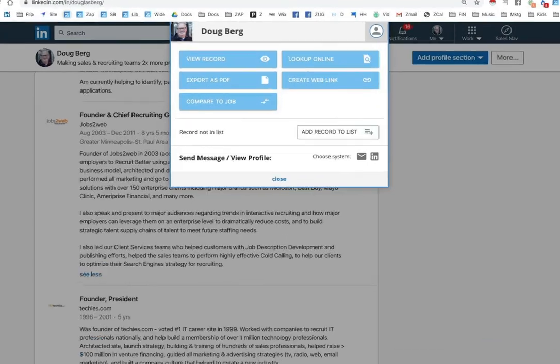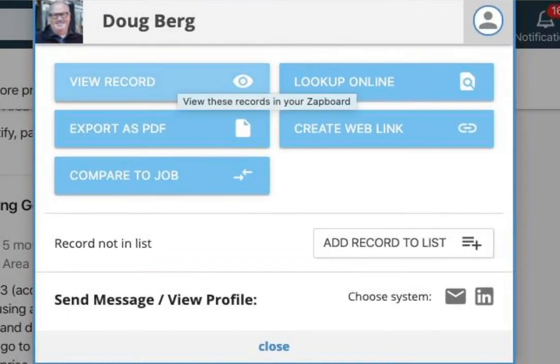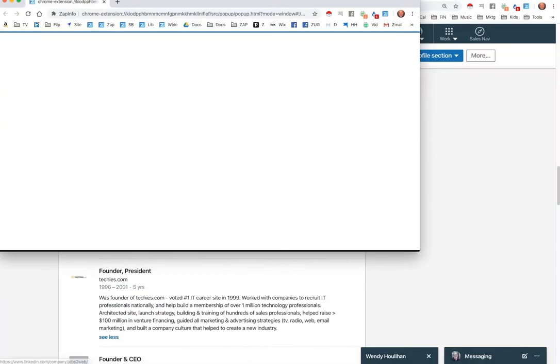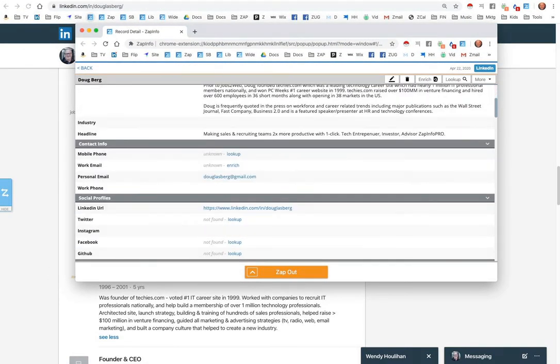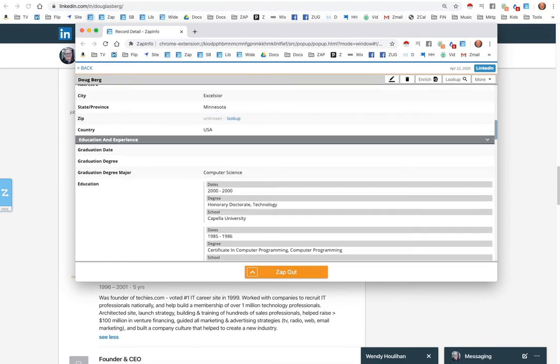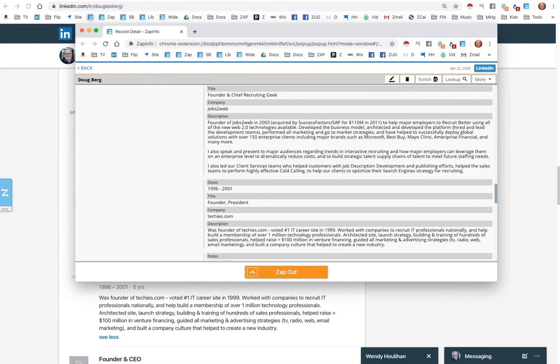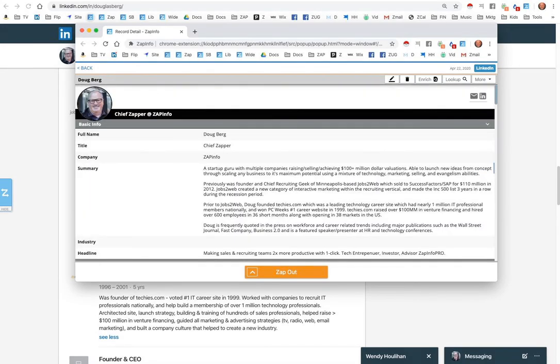Think of it like a shopping cart of contacts and talent that you can put into your system. Now, if you're a first level connection with people, it will grab their email address, phone number, and other contact data into the Zap profile, and then you can start zapping out to a PDF resume if you want, with your branding, your information.